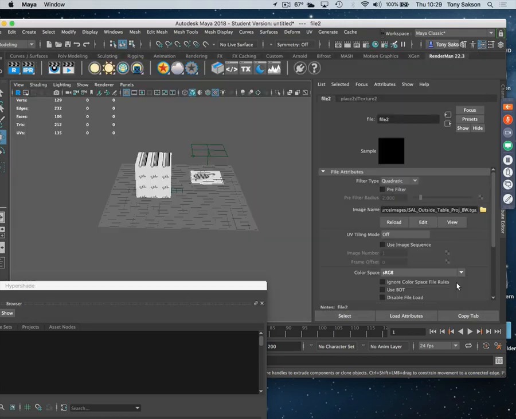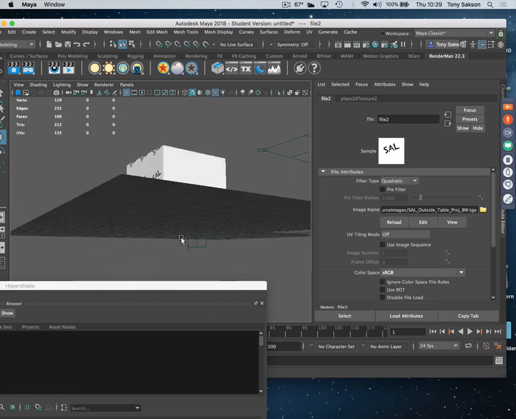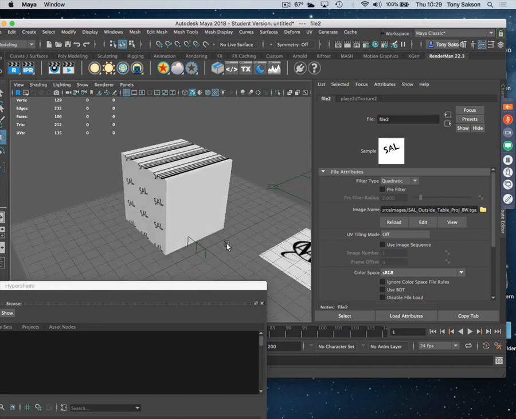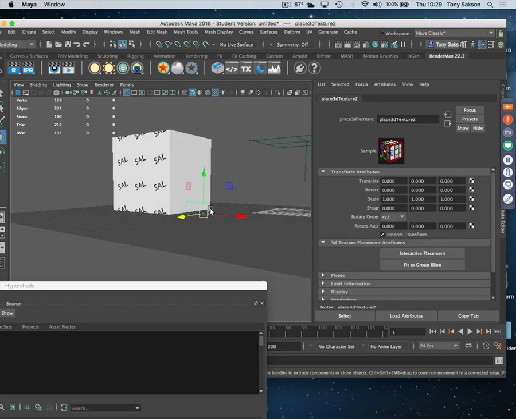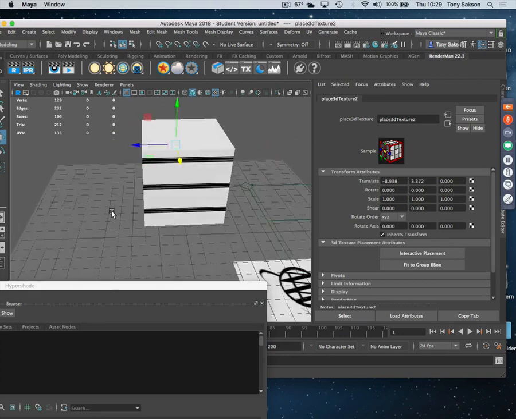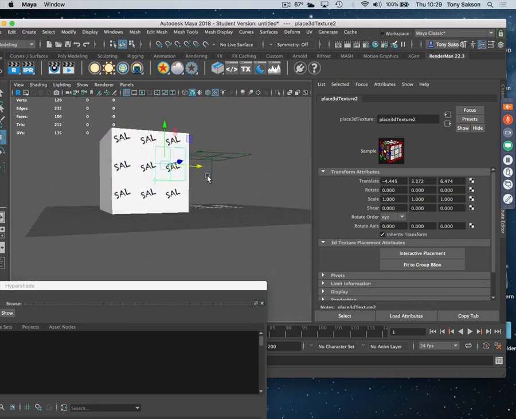There we go. SAL. Many SALs all over the place. Now notice, since I created another projection, it dropped it in at the center of the world. I can select it, pull it out, move it in, and there it is.